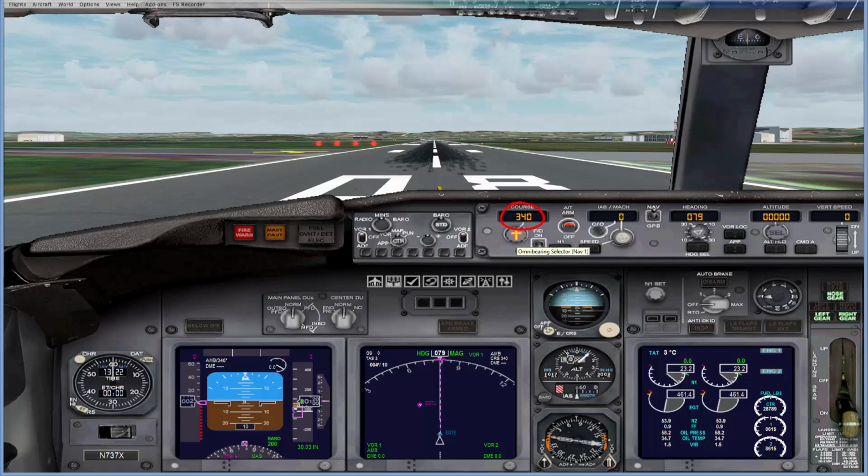Of course, it doesn't really matter here, we're not going to use it, but I'm going to dial it into the probable runway that we'll use when we get to Guernsey, which is 09. I'll show you why I think that's the case in a moment. For the indicated airspeed, I'm going to set this to 250.